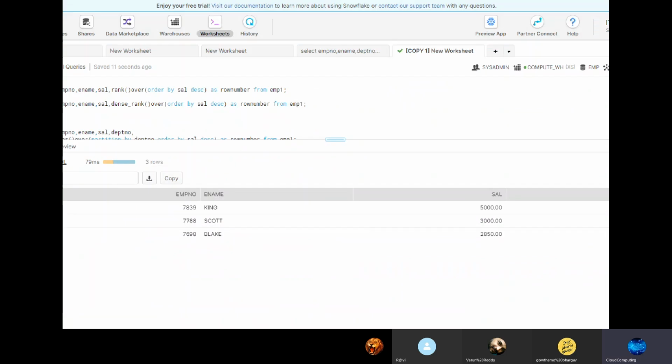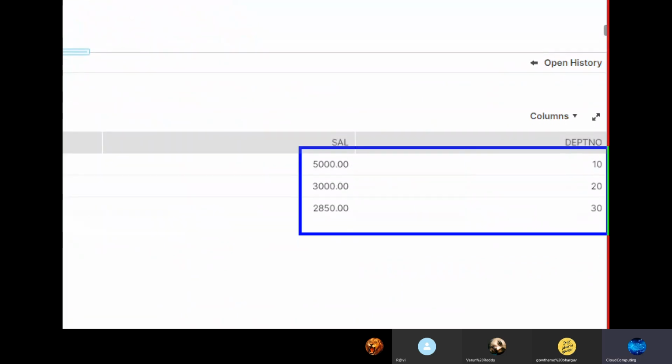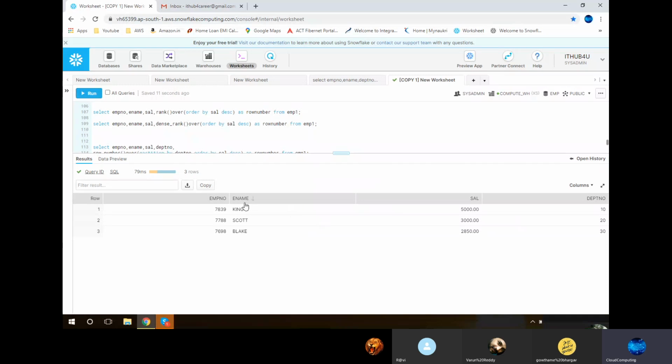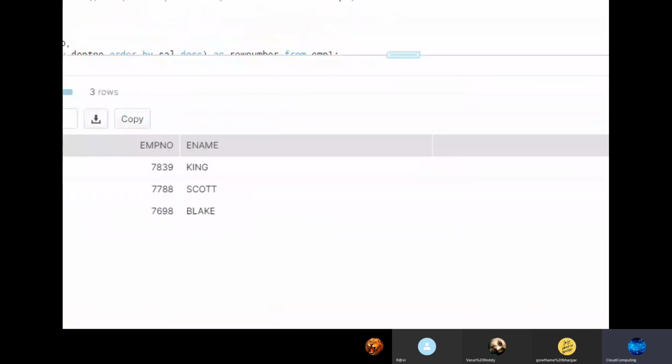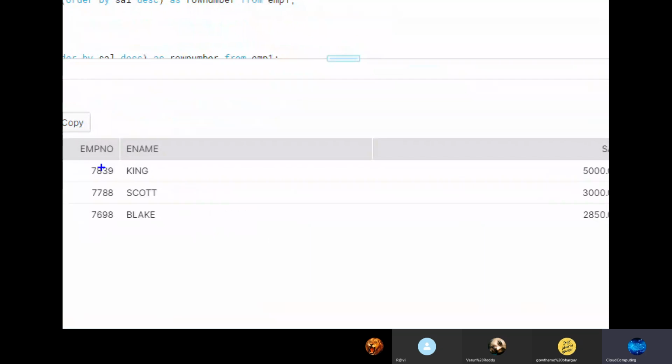So these are the 3 people. In department 10, this person has the highest salary. In department 20, this person has the highest salary, and in department 30, this person has the highest salary. So most of the cases they are asking these kinds of questions: display the employee details like employee name or employee number of the people in each department who are getting the highest salary.